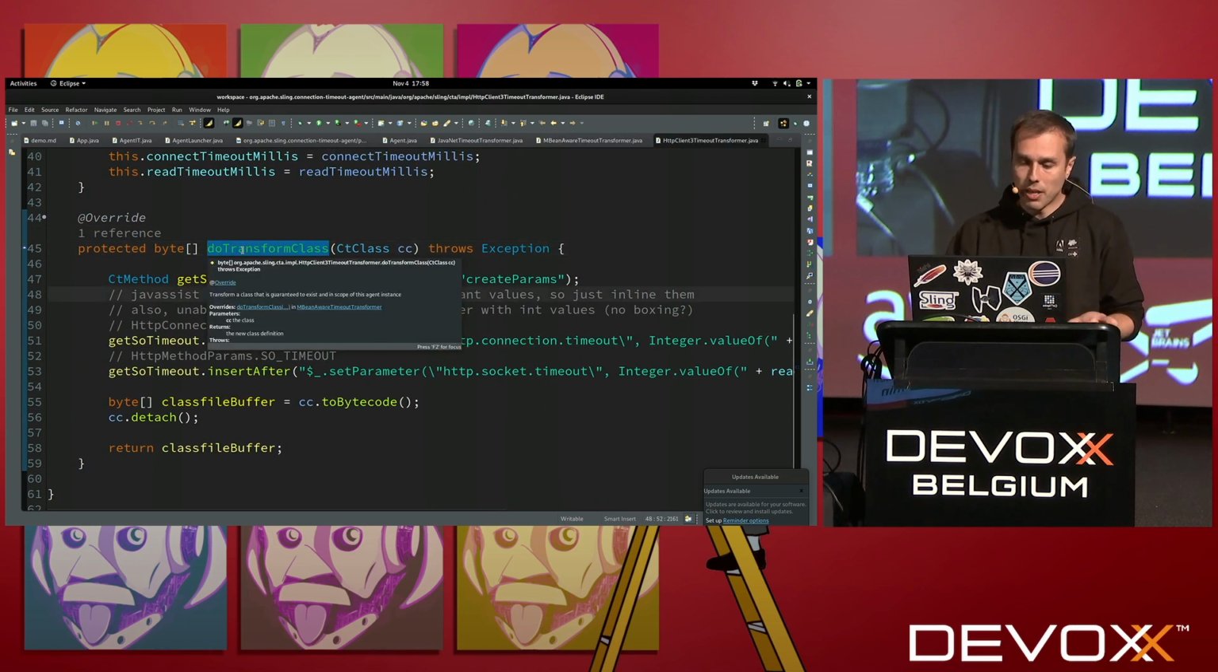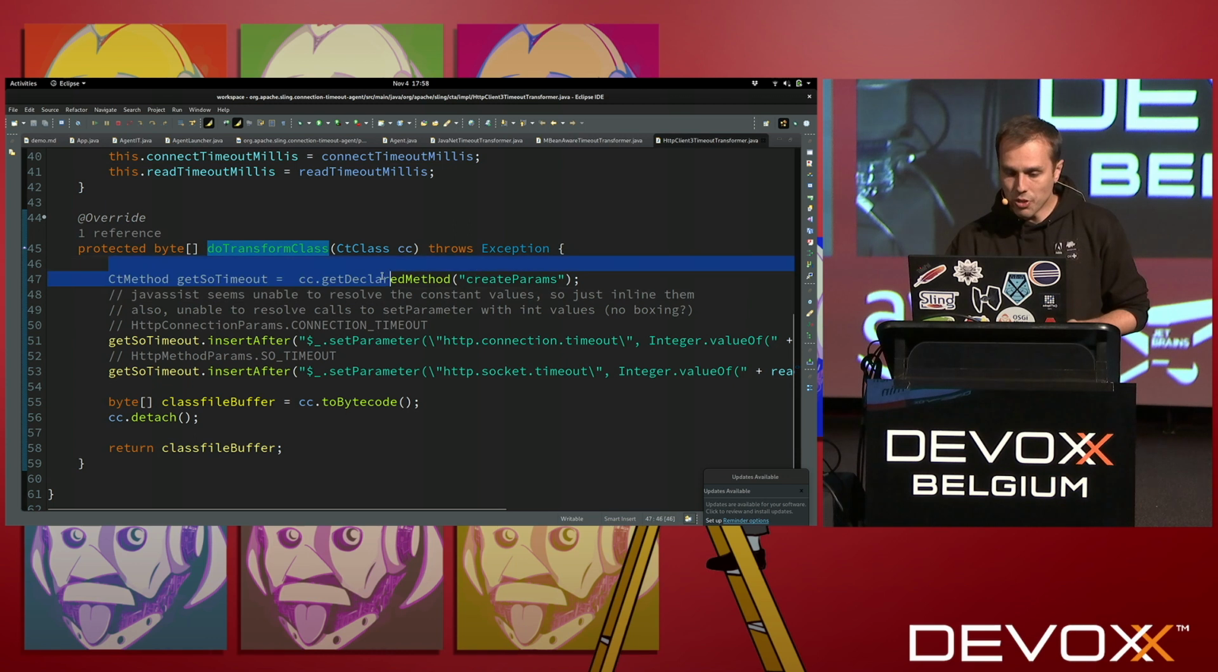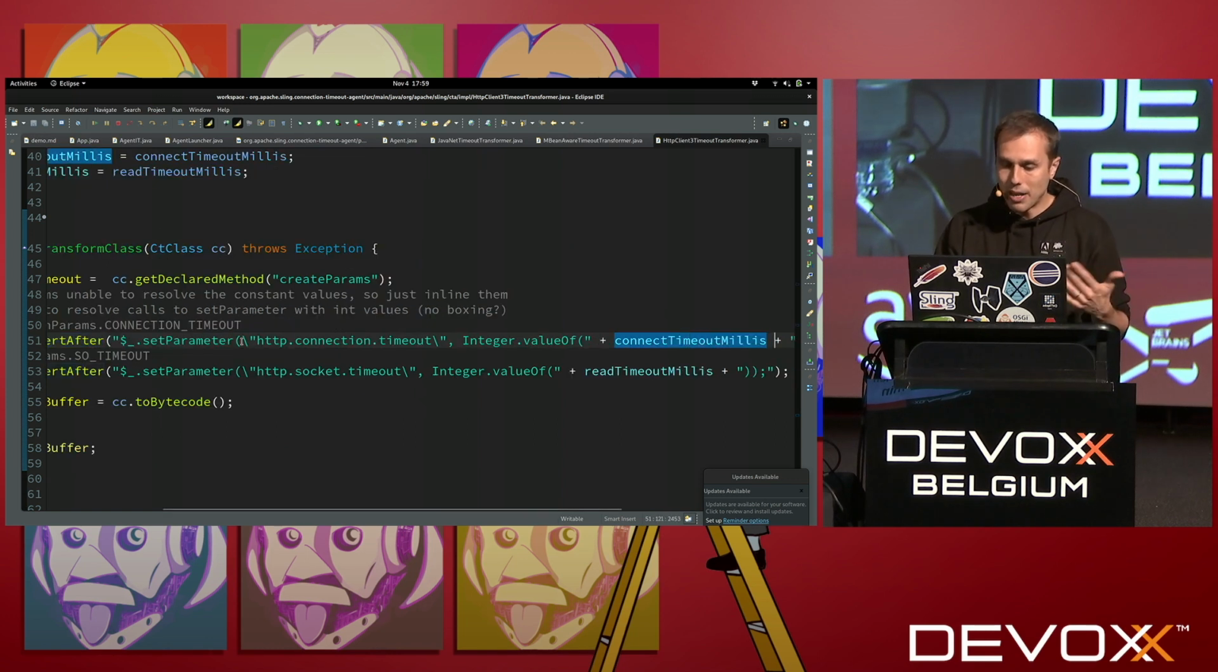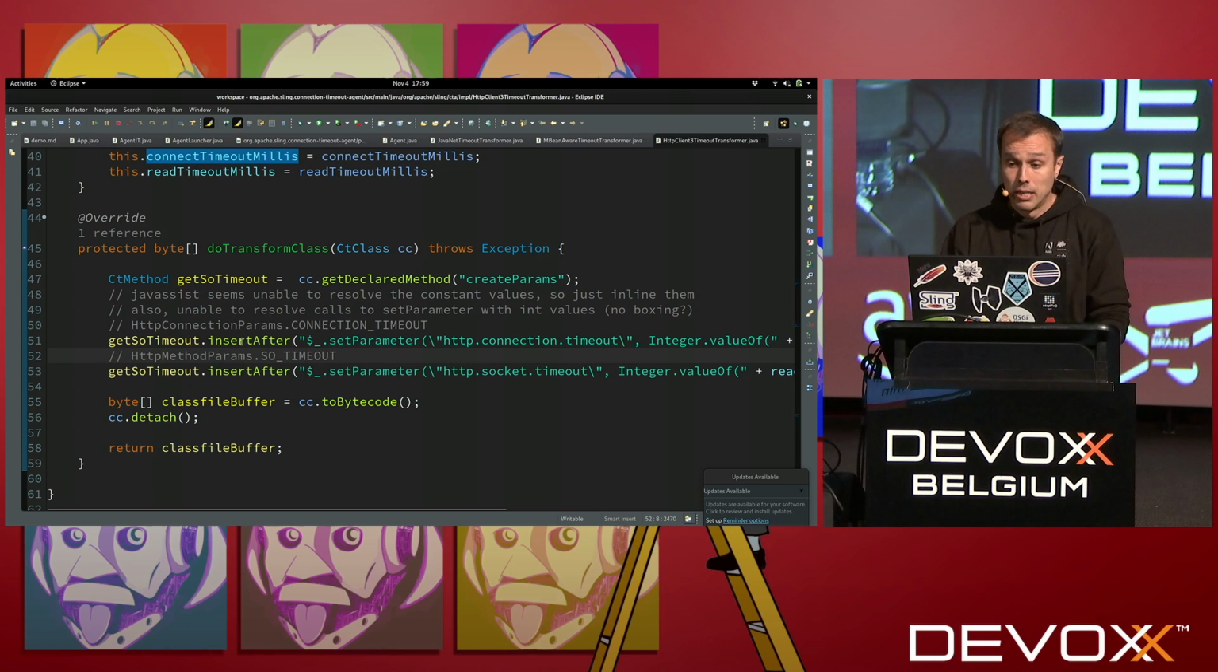And for this doTransformClass, for HTTP client 3, we have a specific method we are looking for, and then we are inserting some method calls. There's a bit of JavaScript magic here. So if you say $_, then it means this, and then you set some parameters, and you construct valid Java code, and that's it.